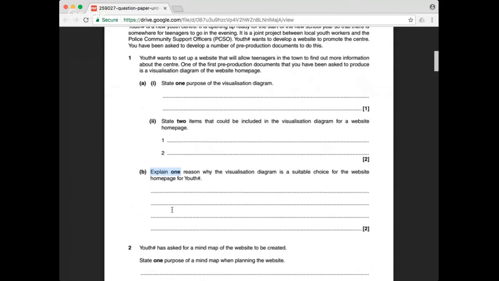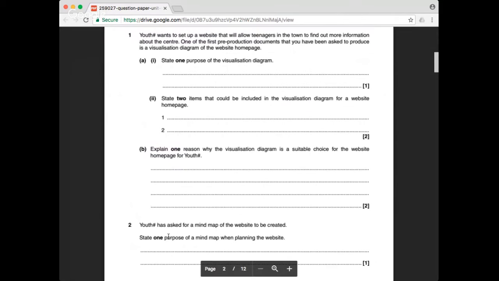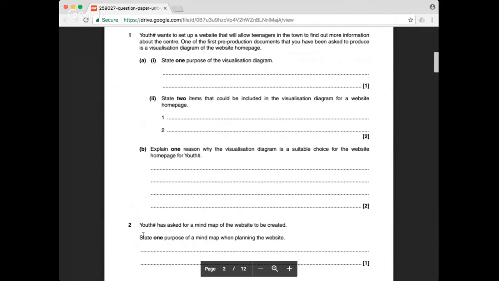Okay, again, we've got another question there, state. And if you remember, I said at the beginning of this video, they would probably ask you to say the purpose of these different documents, the purpose of a mind map or the purpose of a visualization diagram, and they have within the first 2 questions. We've got state one purpose of the visualization diagram and state one purpose of the mind map. And if you remember, again, back to the beginning of this video about 42 minutes ago, I showed you exactly where they were.